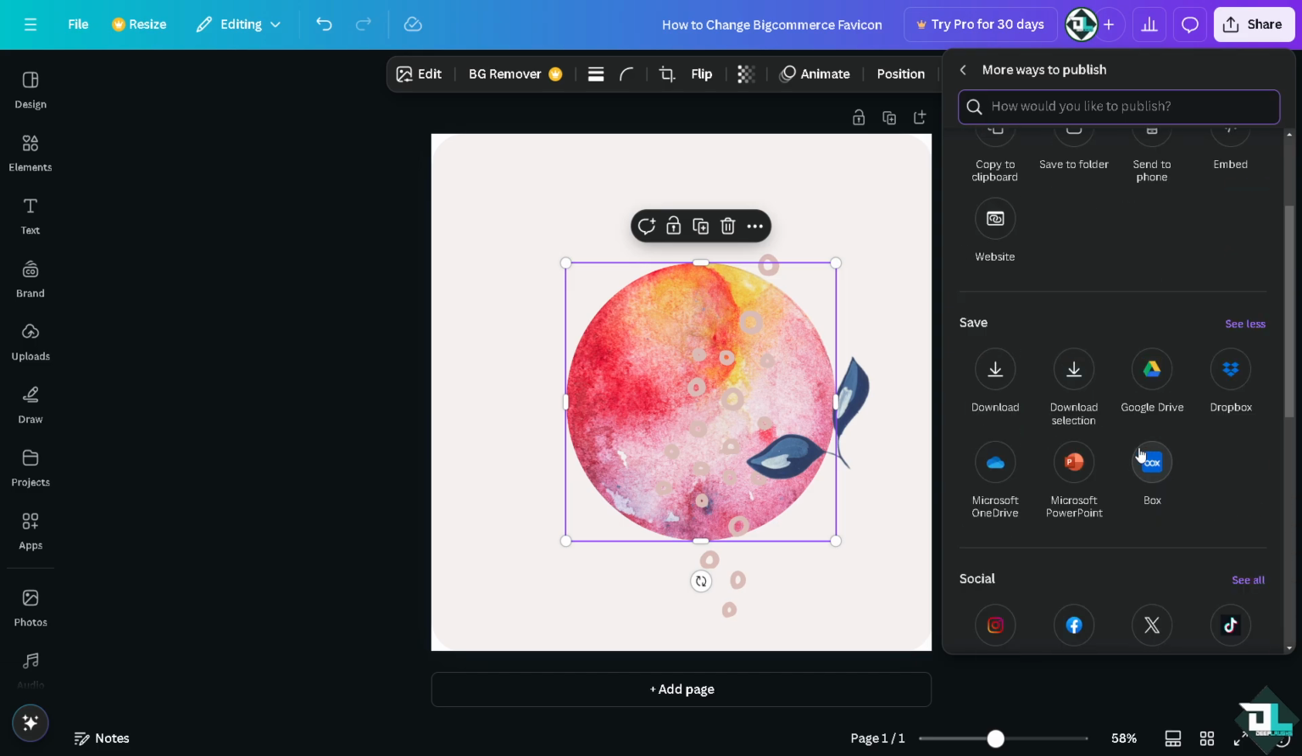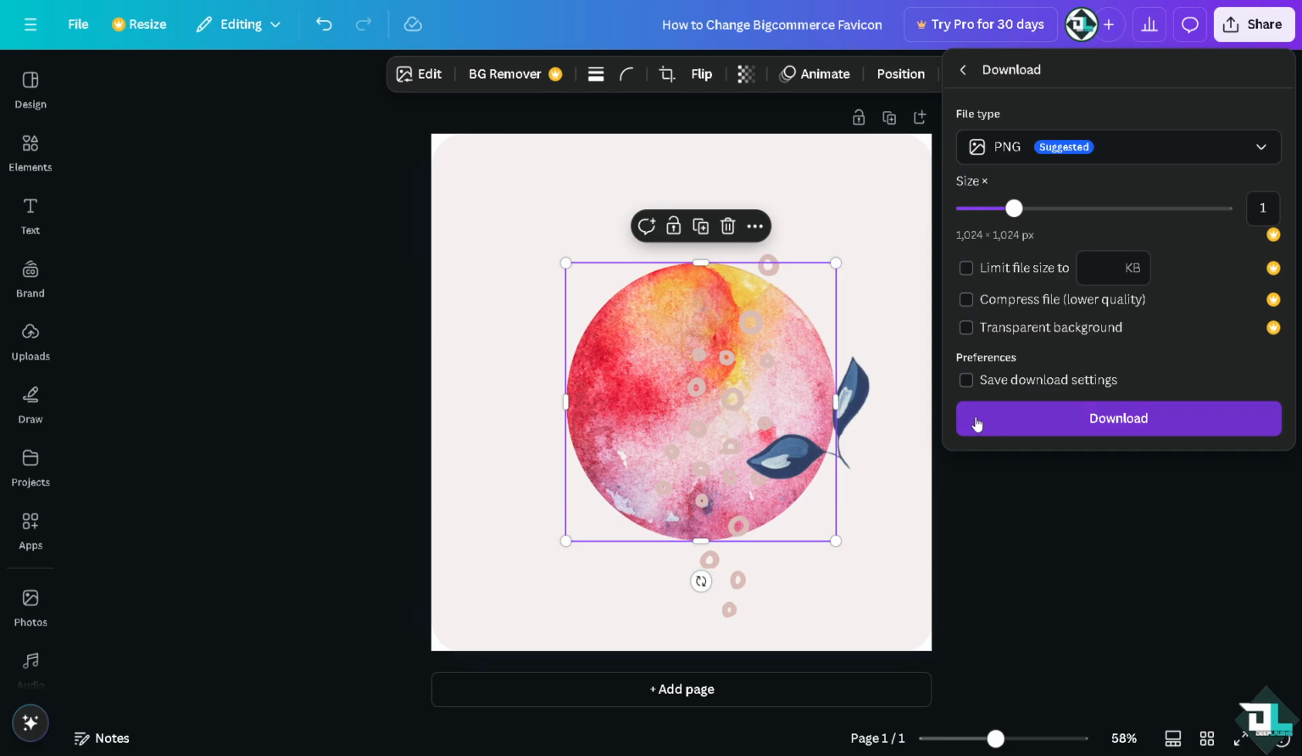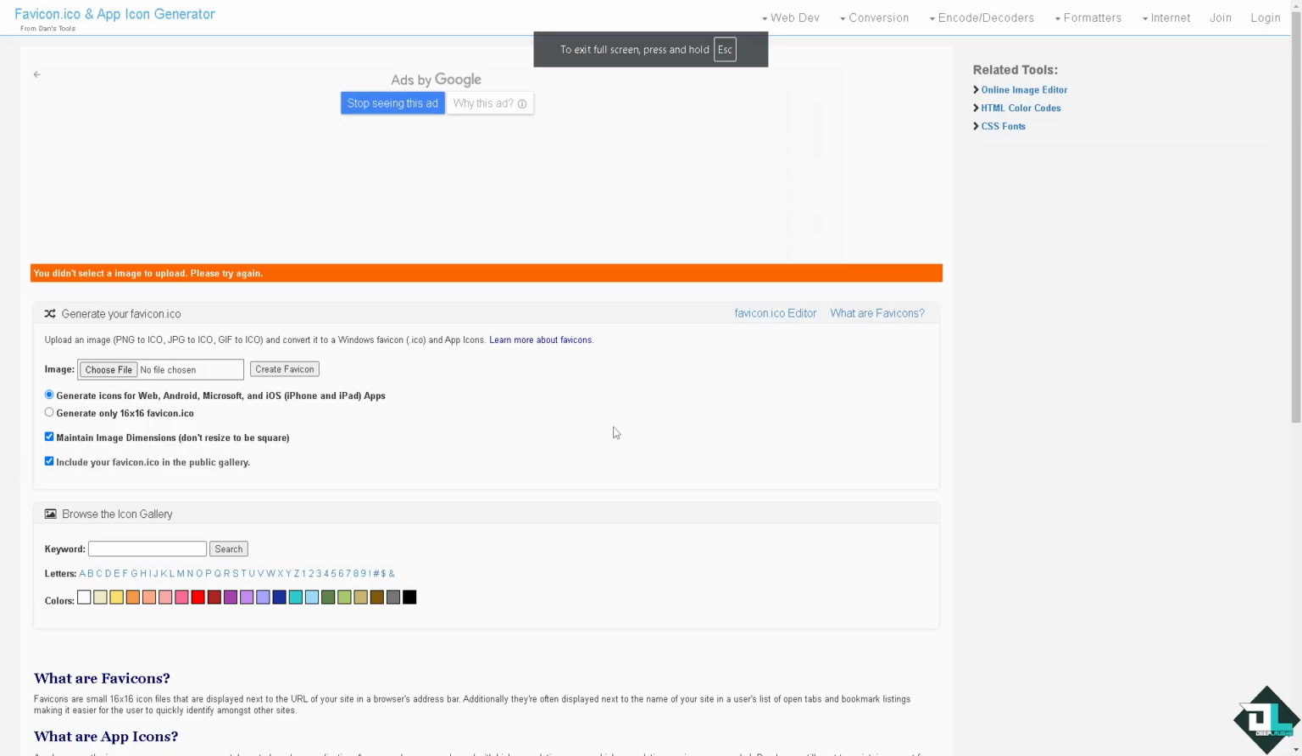If you want to, of course, save a copy of it, you might want to click on Google Drive to save it, Dropbox, Microsoft OneDrive, and Microsoft PowerPoint. Now, I'm going to click on the download as JPEG for now. Remember the Favicon and app icon generator, the native integration from BigCommerce. Now, all I have to do is choose the file. And from here, click the Create Favicon.